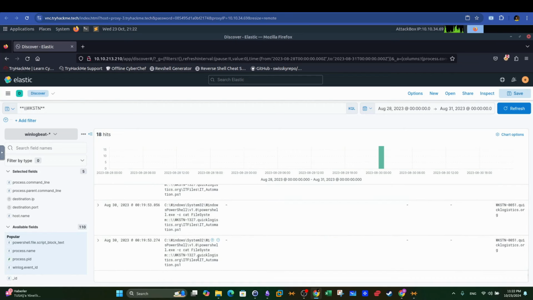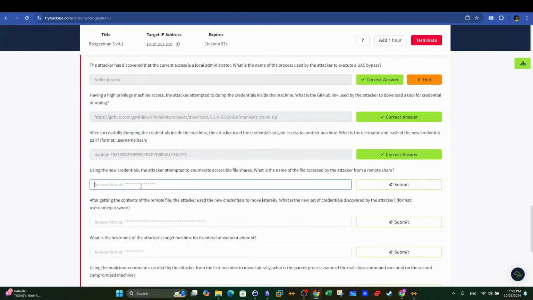So we have two items, actually: one file, which happens to be a PowerShell script, and one directory, which is IT files. The name of the file is IT_automation.